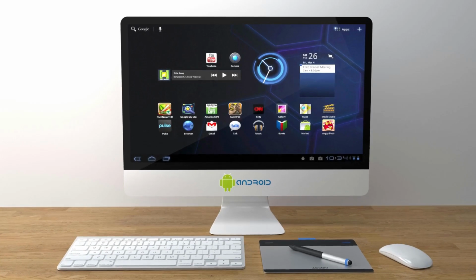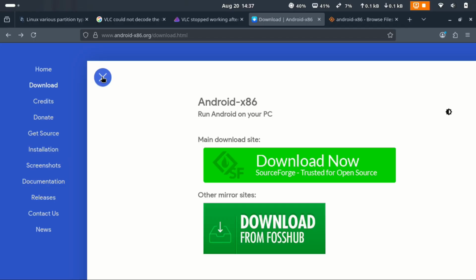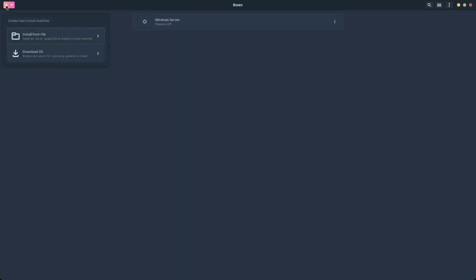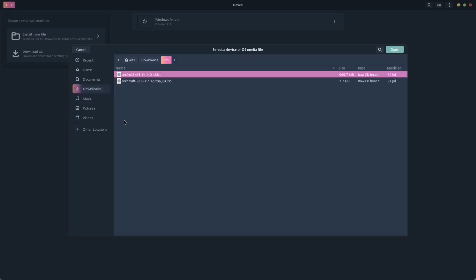Today we look at how to install Android on GNOME Boxes' virtual machine. First, begin by downloading the ISO. Then open your virtual machine and select the Android ISO at whatever location you've saved it.